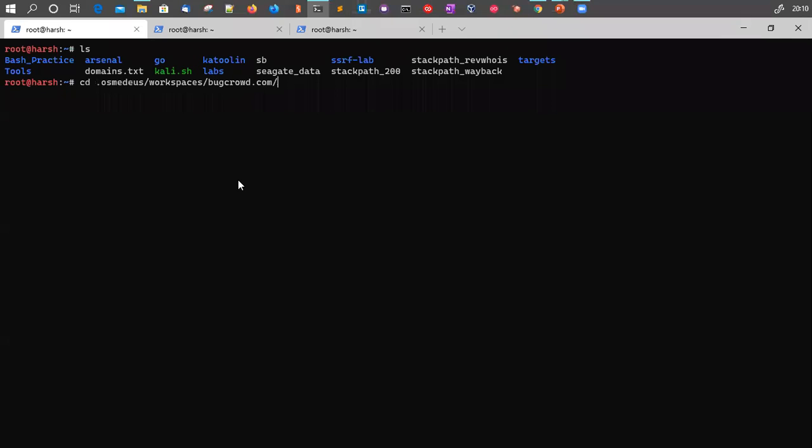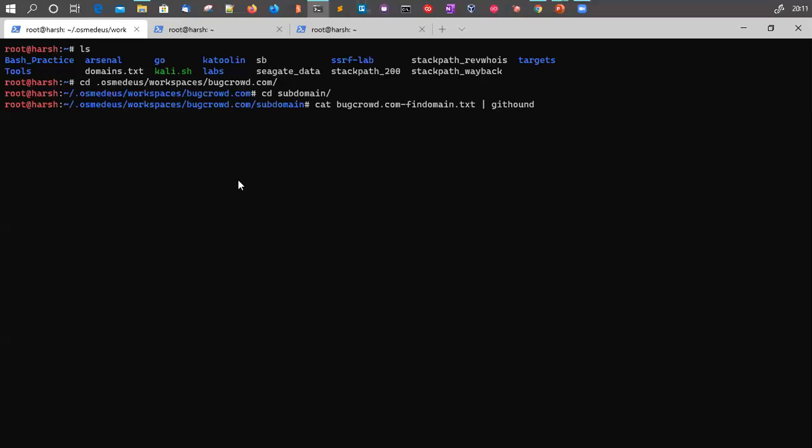Go to bugcrowd.com. Let's go to the subdomains folder. Let's get the bugcrowdfinal.txt, and now I will be piping it with GitHound. Remember, I have mapped GitHound in my bashrc for quick use. If you are not doing that, you might need to give the complete path to your GitHound tool. That you need to do.